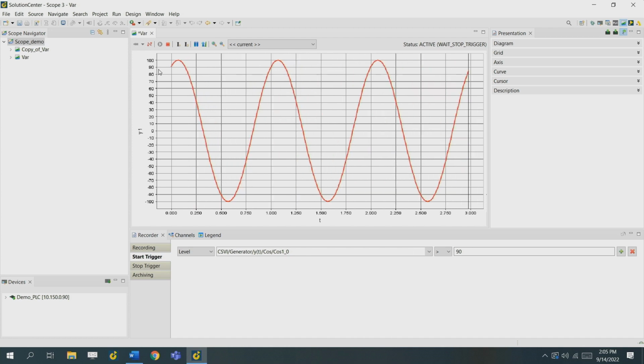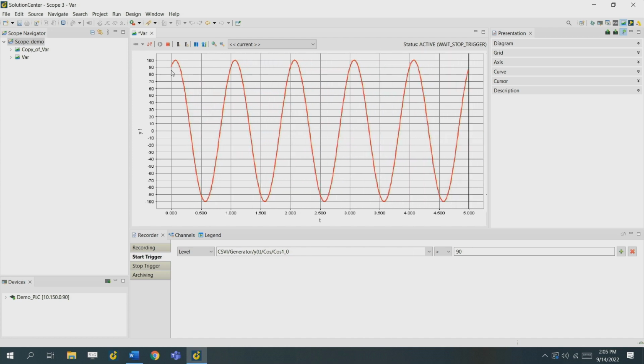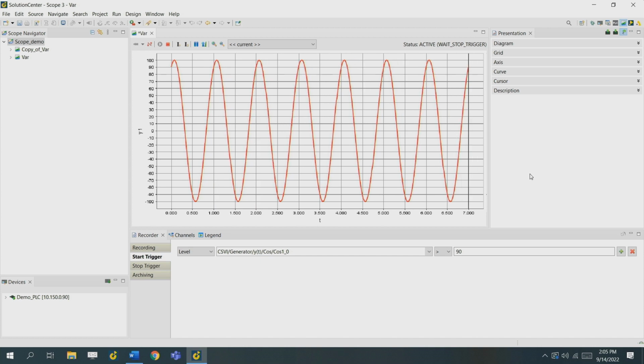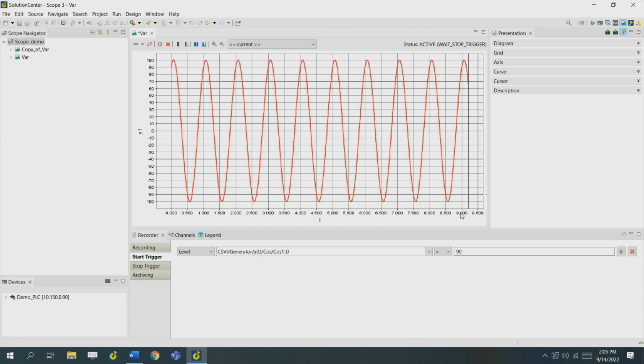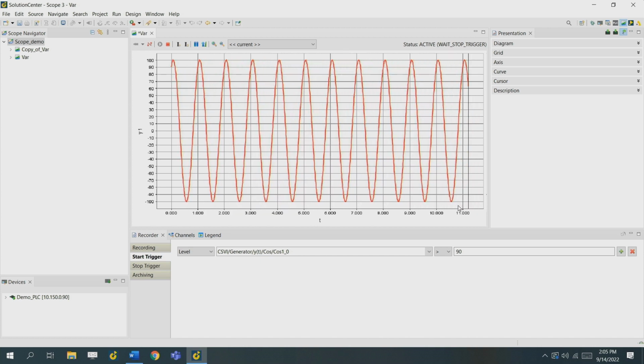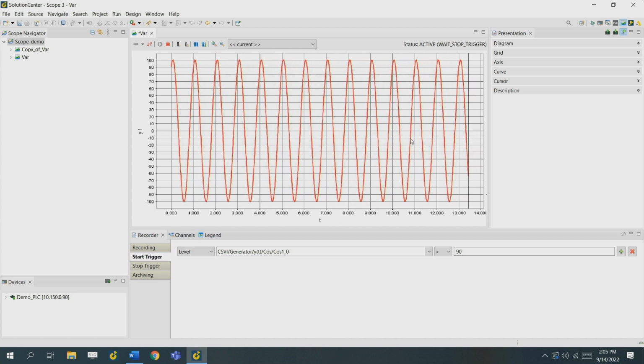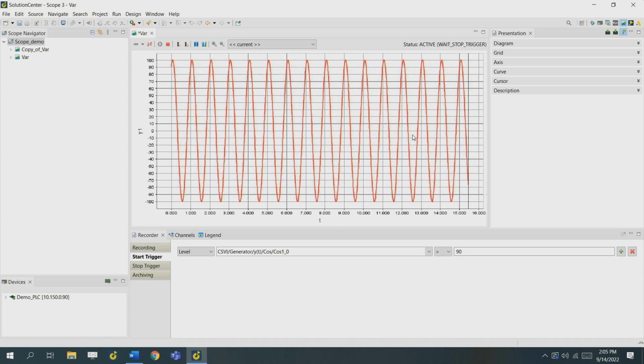As you can see, on the top hand side, it started when it reached above 90, and now it will last longer than 10 seconds. In this case, after a few hours, this might become a red square.